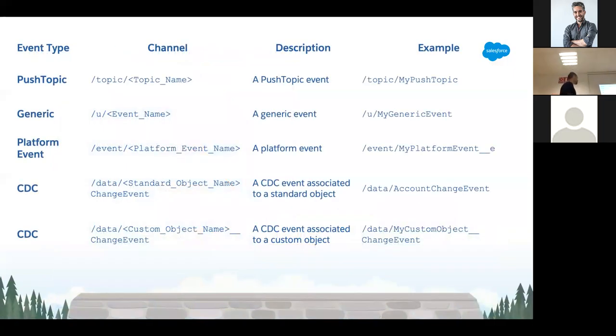Now, when you use CometD, whether you use the EMP API or a CometD client, all the channels or message types have a given name. Depending on the type of event you're listening to, they are named differently, and all of that is given by the channel name. Here I've listed a recap of all the different types of events. We don't need to discuss this much, but the idea is that they have different names and different prefixes.